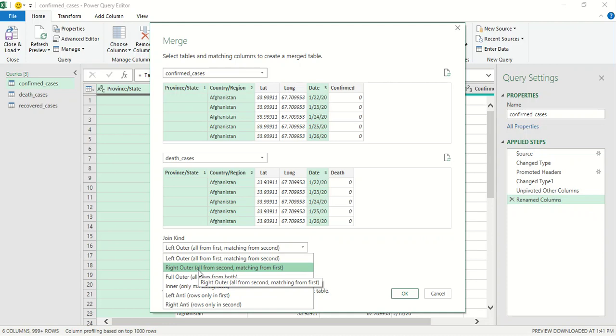Right will join only the matching rows from the right table to the left table, and return everything in the right table, while your left outer will join everything from the left table to what is matching on the right table. So your right will join everything from the right table and only what is matching from the left table. If you are familiar with SQL joins, this actually comes very easy.